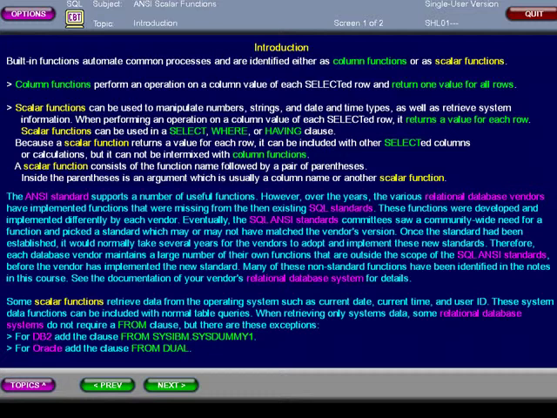Some scalar functions retrieve data from the operating system, such as current date, current time, and user ID. These system data functions can be included with normal table queries. When retrieving only system data, some relational database systems do not require a from clause, but there are these exceptions. For DB2, add the clause from sysibm.sysdummy1. For Oracle, add the clause from dual.